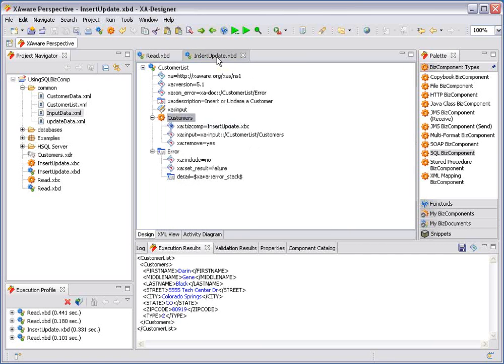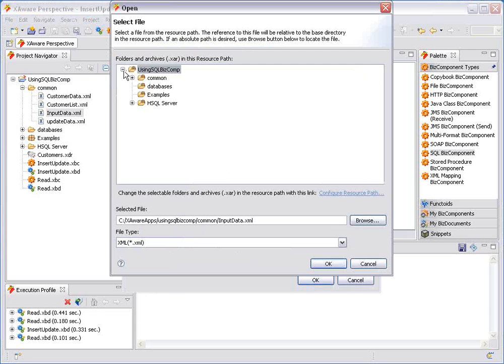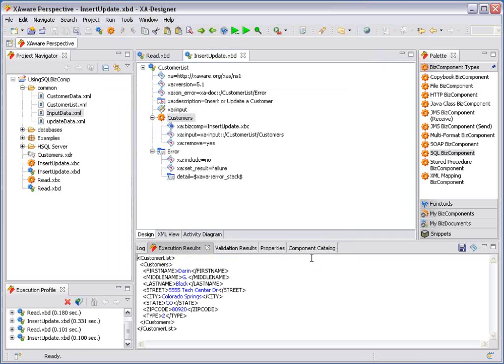Let's run our insert update again, and this time I'll pass it a little bit different data. What we're going to do is we're going to update my middle name to a middle initial, so that'll become G period, and we'll update the zip code to 80920. So let's run that again, and we'll pass it that other file, the update data. And there we go. We see an echo back of what it just did. So we see the G there, and the zip code has been updated as well.